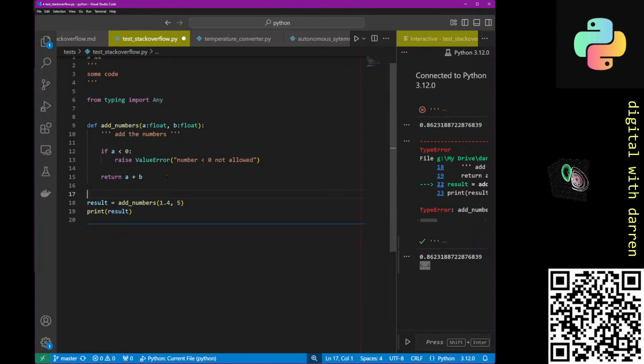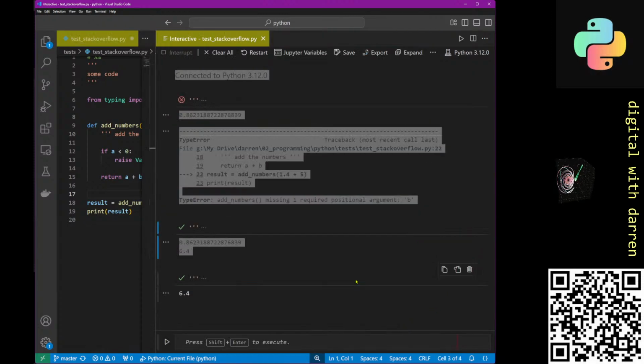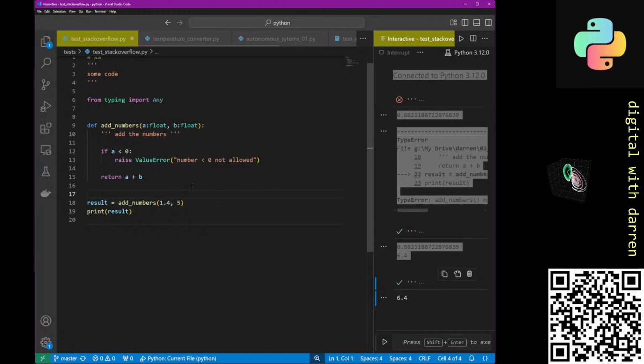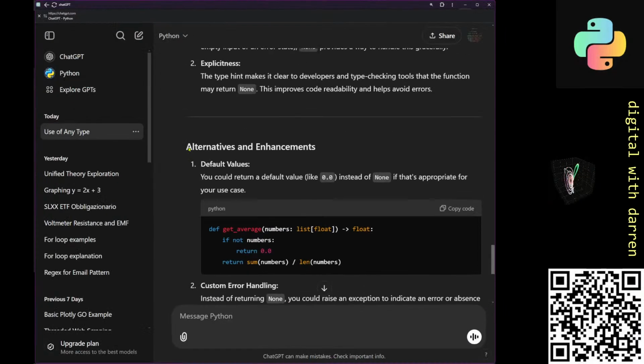I remove this, it's handled in the function, and I can run this function, and I get 6.4 as the answer down at the bottom. So happy days, that works. I'm just going to jump back very quickly to the actual GPT just to check.